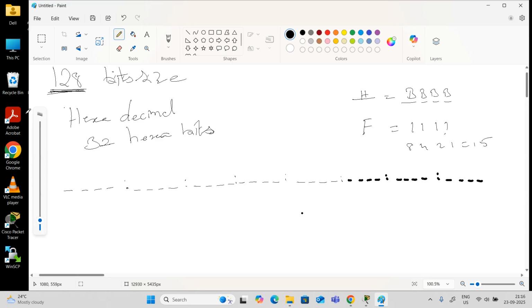Yeah, you see 8 groups of 4 bit. 8 multiplied by 4 is what? 32. So this 32 bit is written in groups of 4 bit, 8 groups separated by colon.